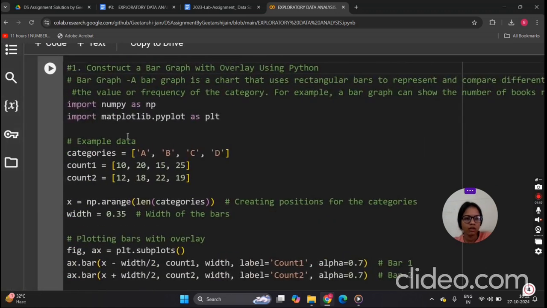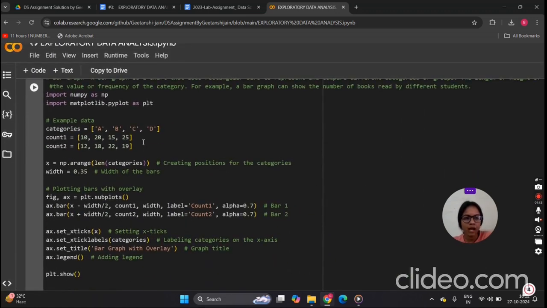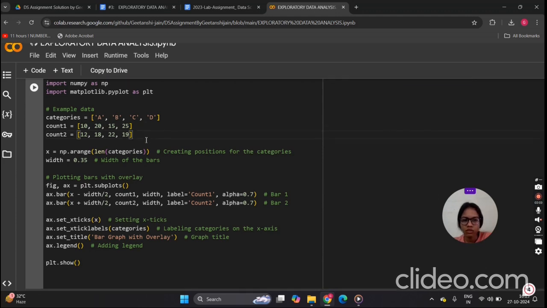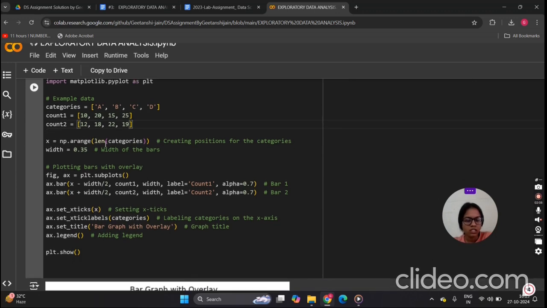Here we import libraries: NumPy for array and data creation, and matplotlib for plot creation or bar graph creation. This is a library that contains all types of plots in Python. Next is the example data. Categories are divided into four types. A, B, C, D are students, with count 1 and count 2. np.arange of the length of categories calculates the length of categories, and we assign width equal to 0.35.